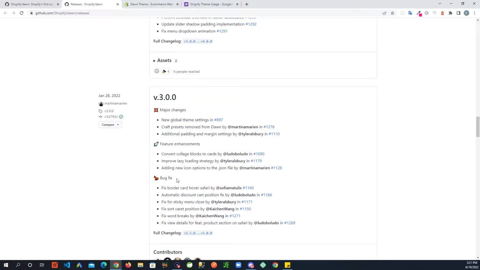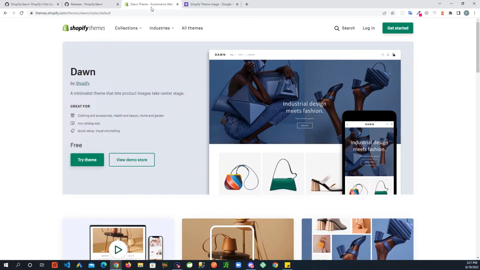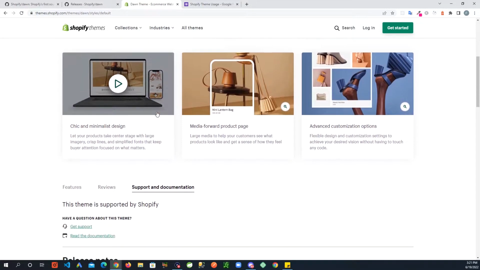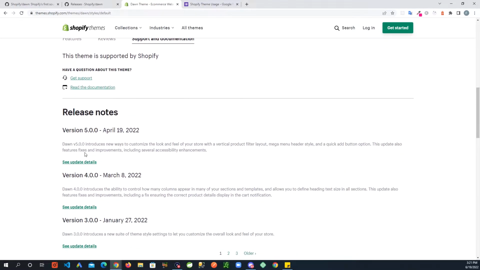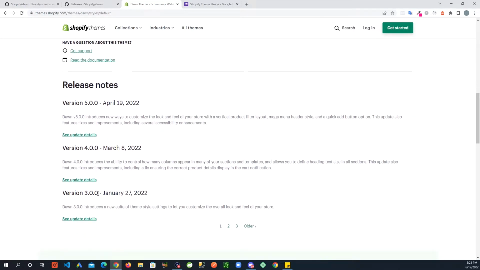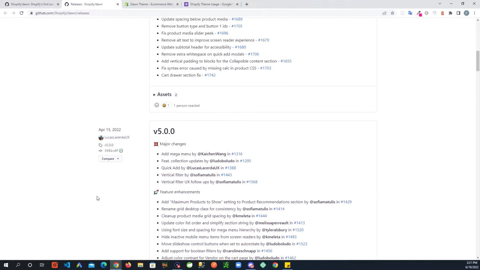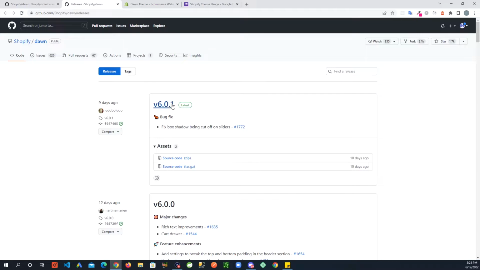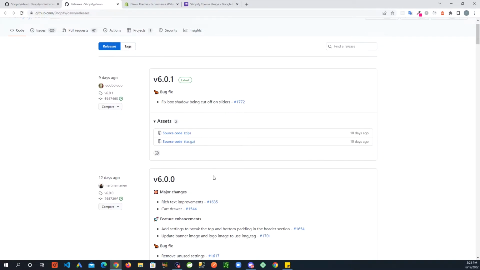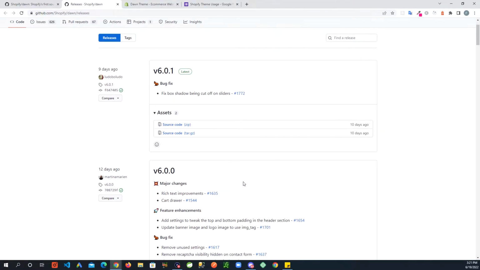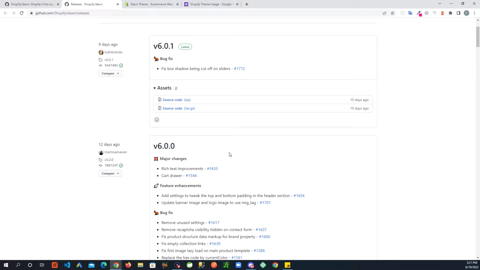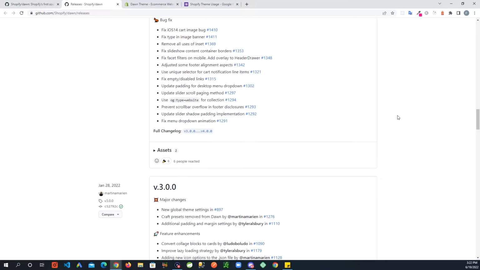Also, let me share another link for you. You can also get to it from the Dawn theme support and documentation, and you'll see these release notes here. So you can see 3, 4, 5. You're seeing 5, but there was a version 6 that was deployed, but it's not available on the store yet. If you download the theme from the store, you're going to get 5, and I'm sure they are going to make 6 available soon. So back to the key features that were added.